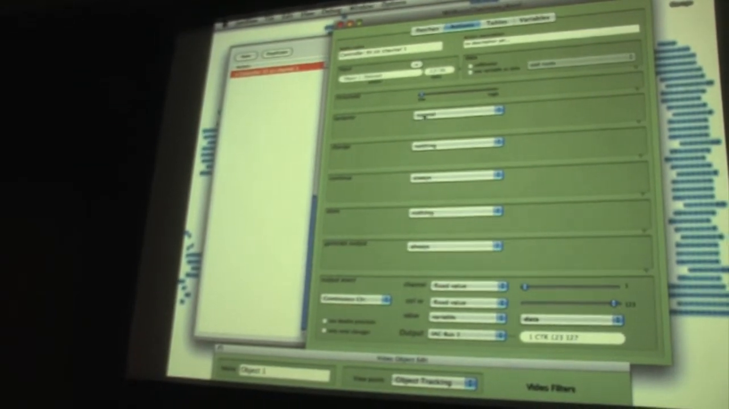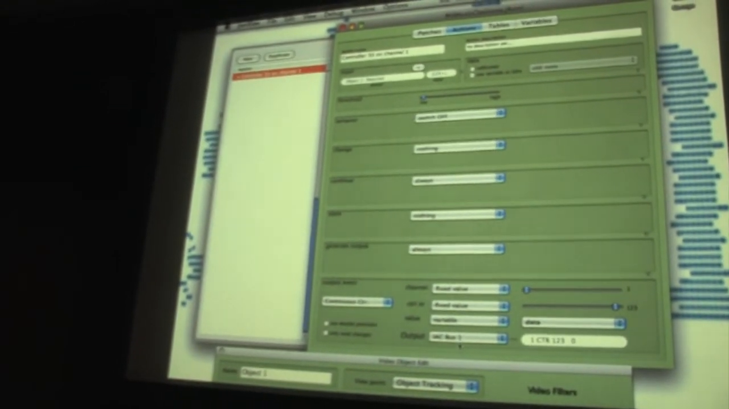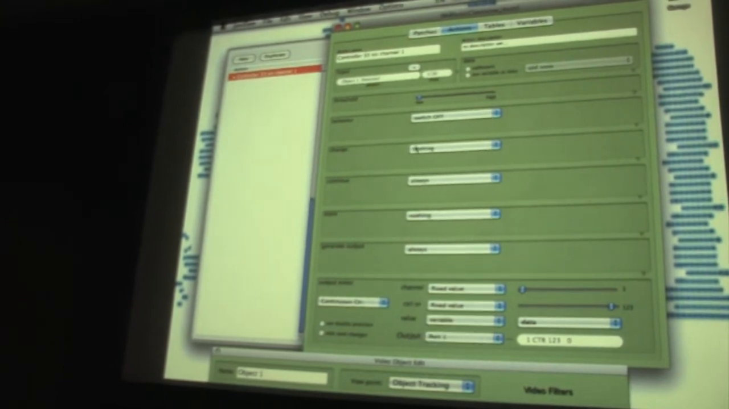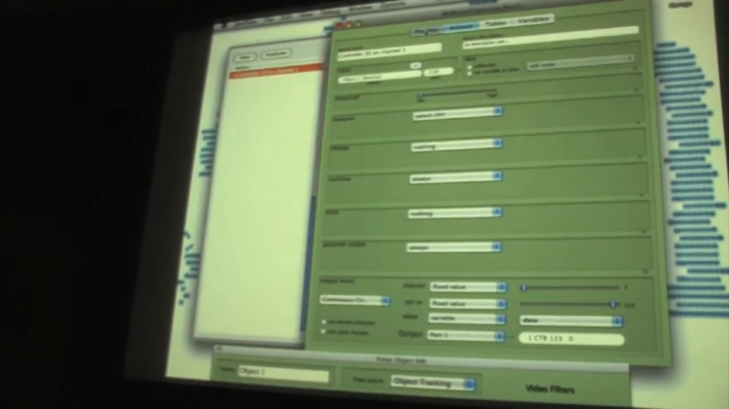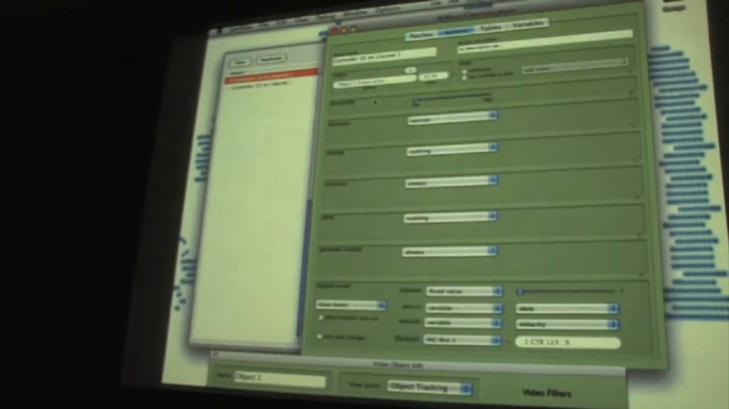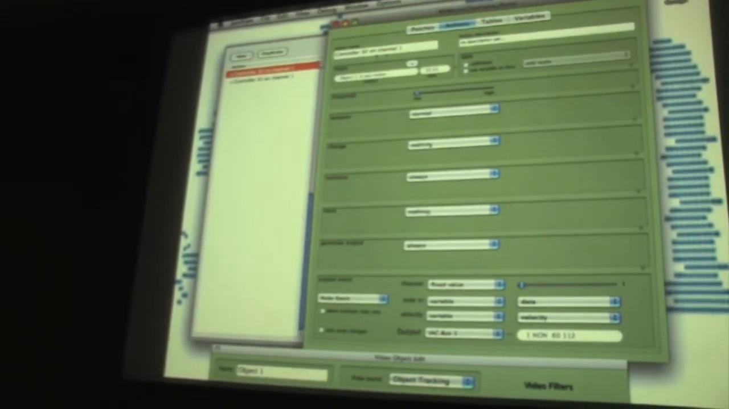3, switch off. 2, 4, 1. This one should play the notes. I'm not going to rename this.